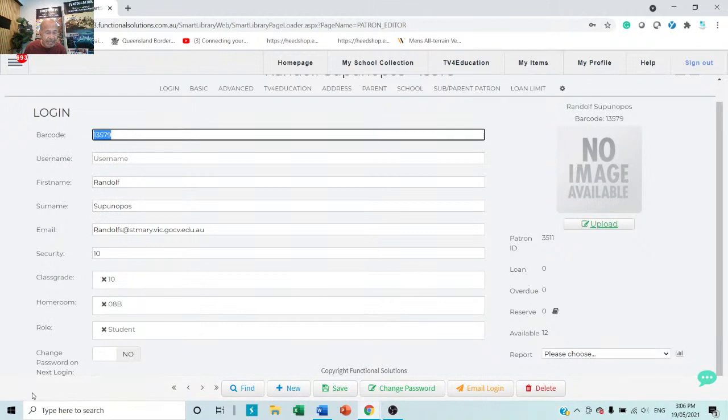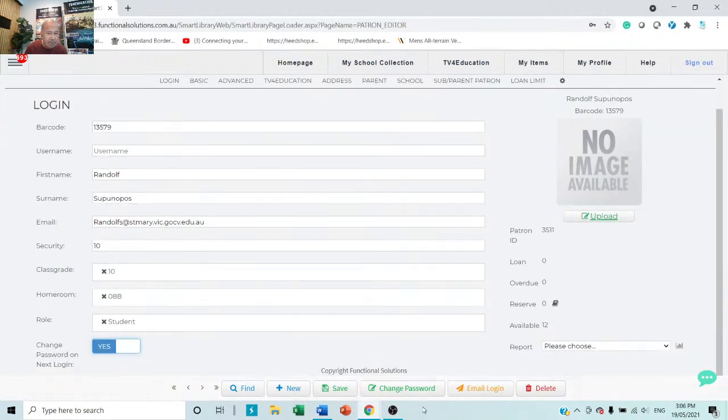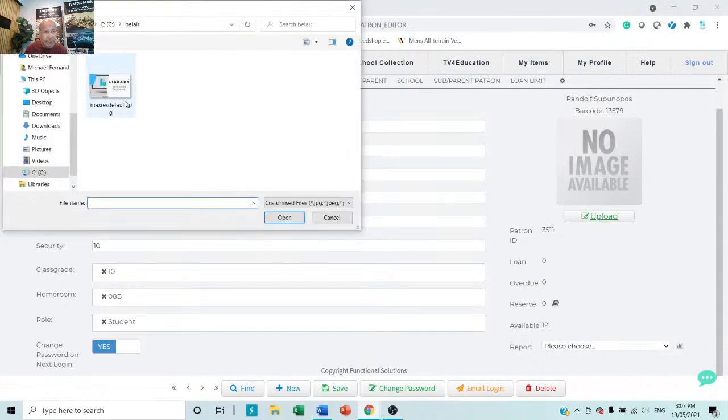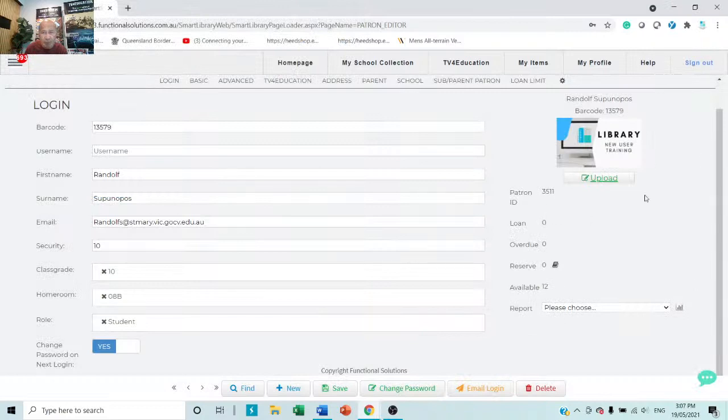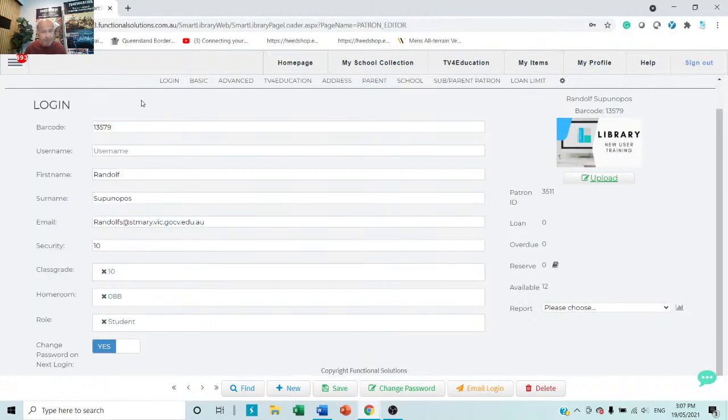So now that's their password, except at the bottom, change password next login, yes. And now you can go save. Okay. If you have a photograph of Randolph, why don't you click upload and then find where his photo is. And when you click on it and go open, his photograph will automatically be uploaded and tied to this particular record, not to that particular username or surname or whatever, but to this record. So if you ever change his barcode or his username, don't worry about it. That photograph will still come up.